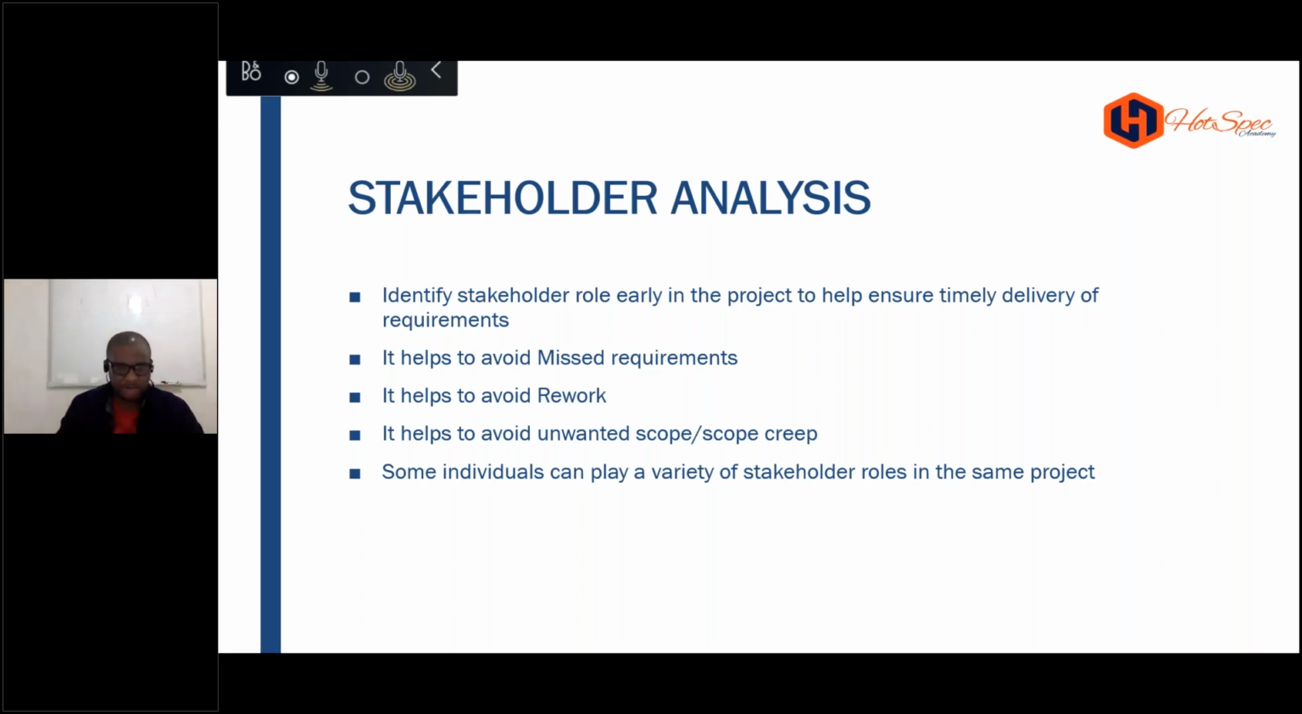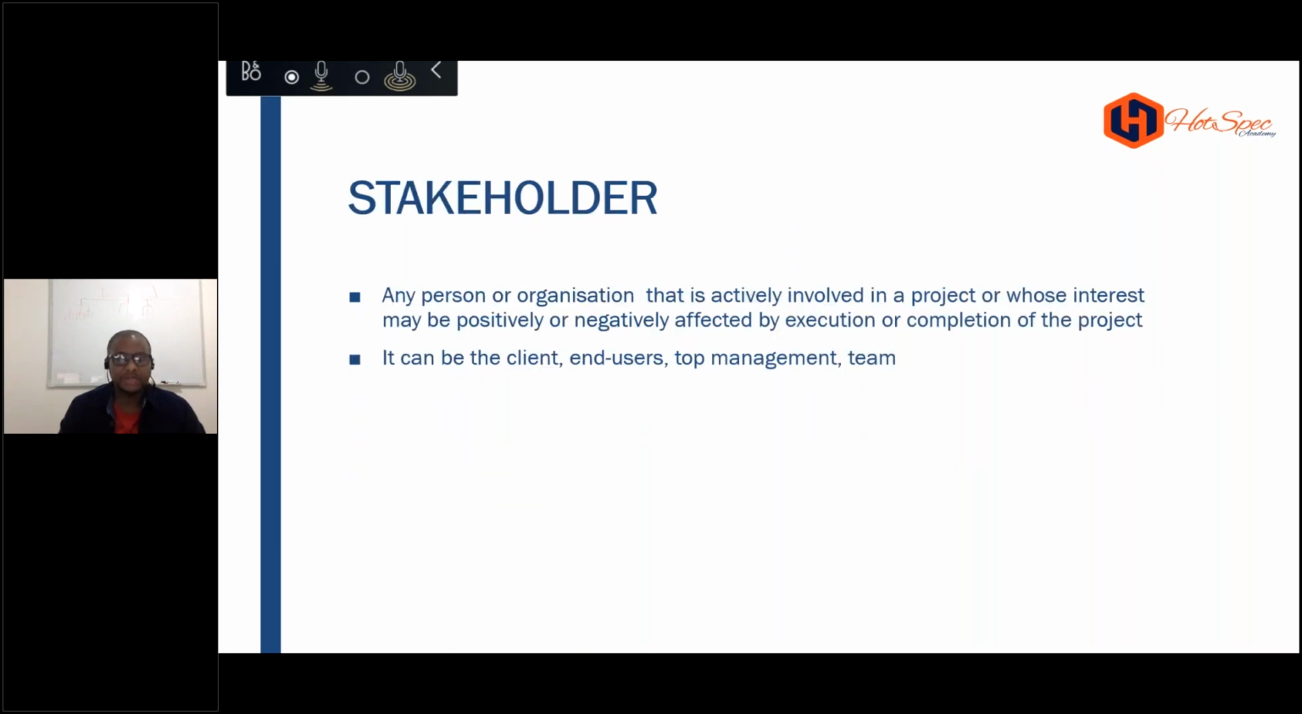We're talking about stakeholder management. I will define a stakeholder as a person that's involved in the project, who's interested positively or negatively, and who is affected by the completion of the project. The stakeholder includes anybody that you think will have a contribution in your project, or anybody that you think will be affected by the time you complete the project.